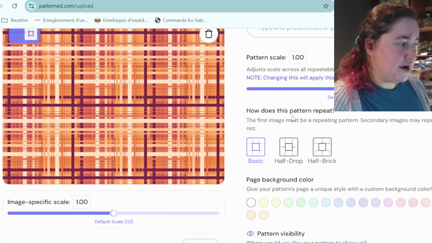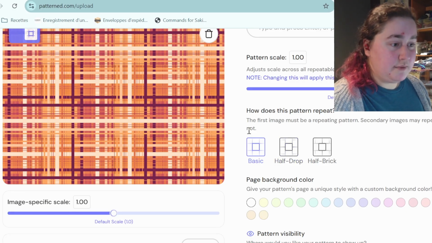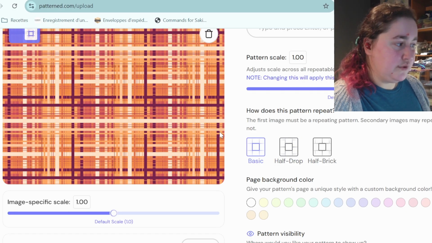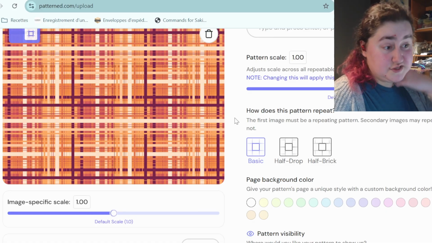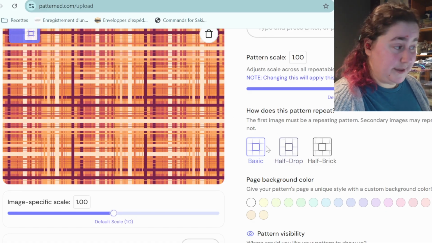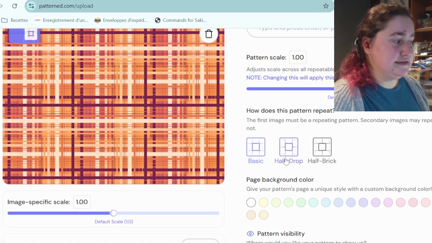Next, we have how does the pattern repeat? You have the choice of basic, half drop, and half brick. All my patterns, even though some are half drop, I arrange them in a way that makes the original square image the half drop repeat. So personally, I always use the basic.